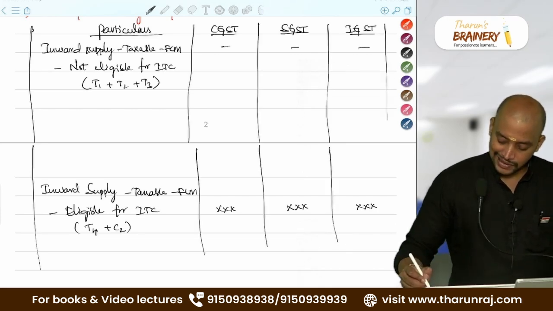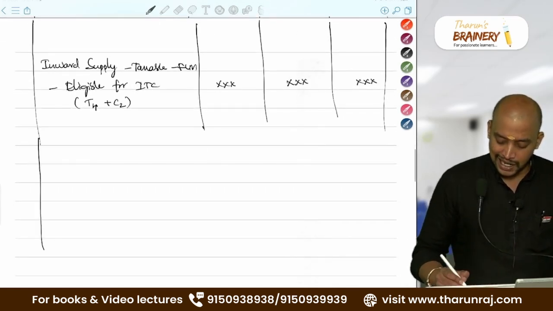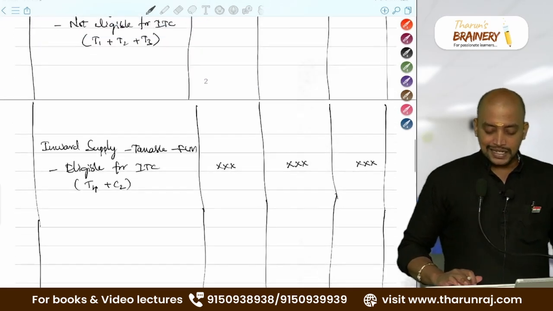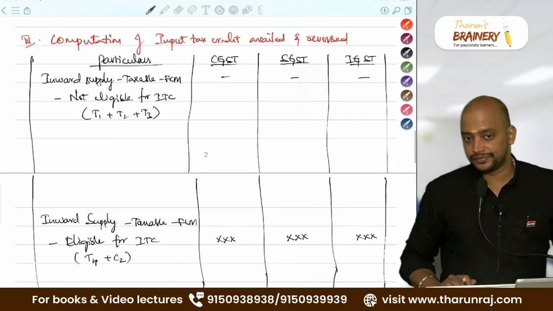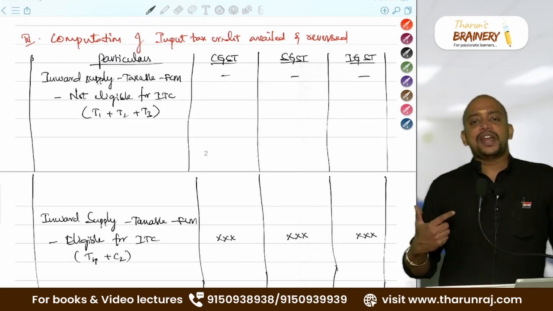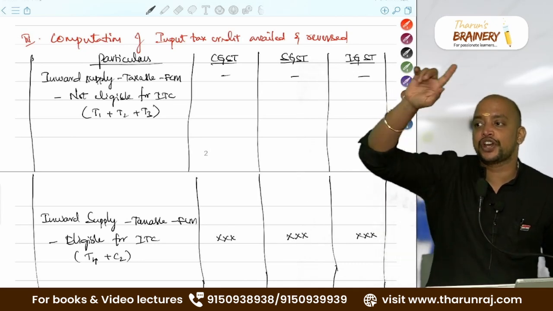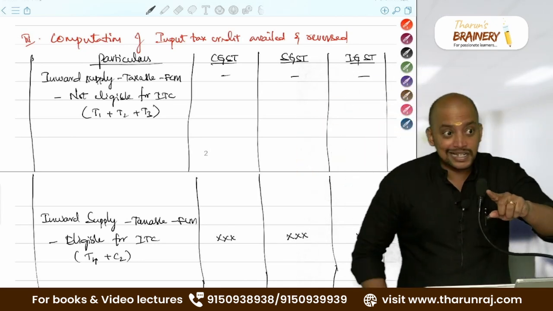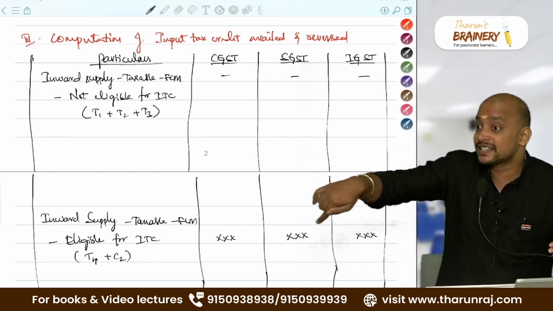Then next, inward supply under RCM. Just because you pay GST under RCM, it is not necessary that it should be eligible. For example, we paid GST under RCM on GTA services availed for transportation of exempted goods.